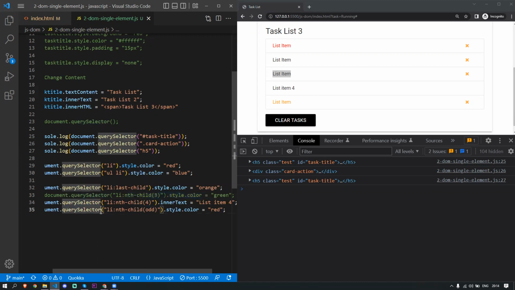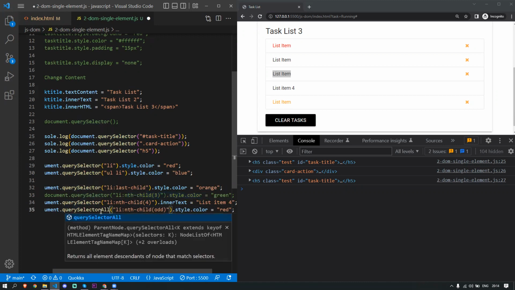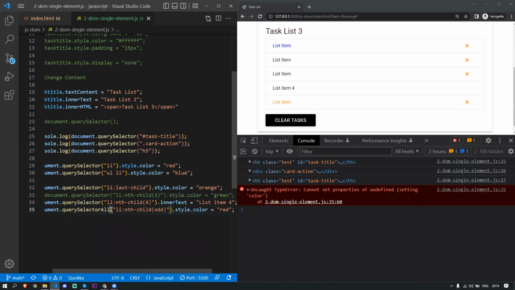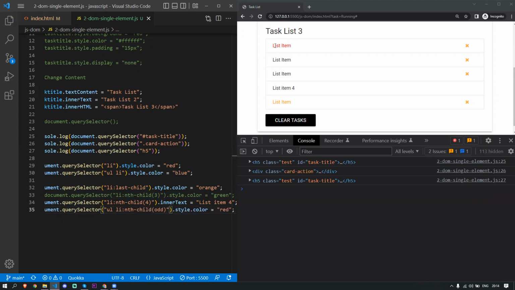What if we give ul instead of just li? So if I give ul, what's going to happen? Is only the first one changing, right? Yes, sir. The green is not changing here.